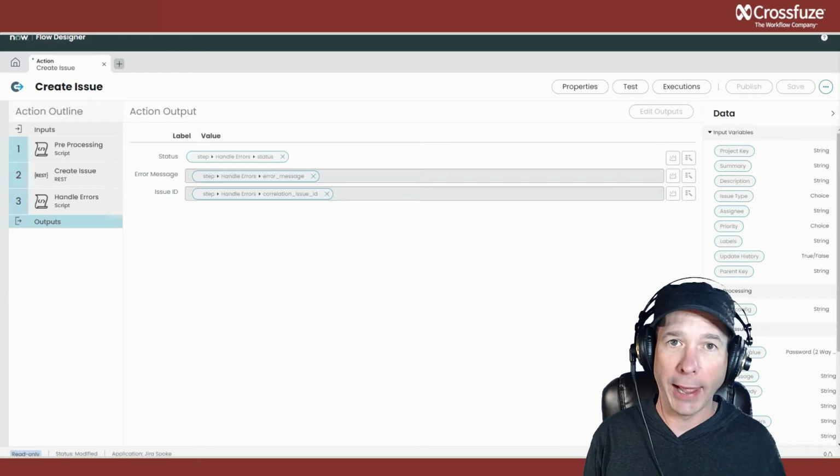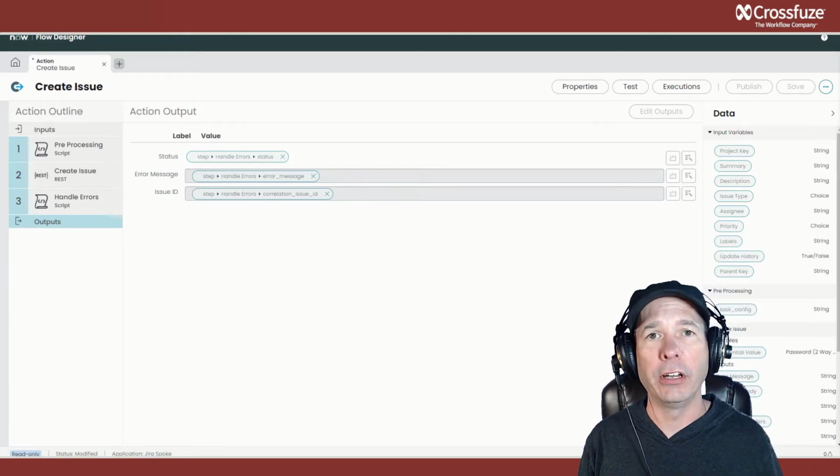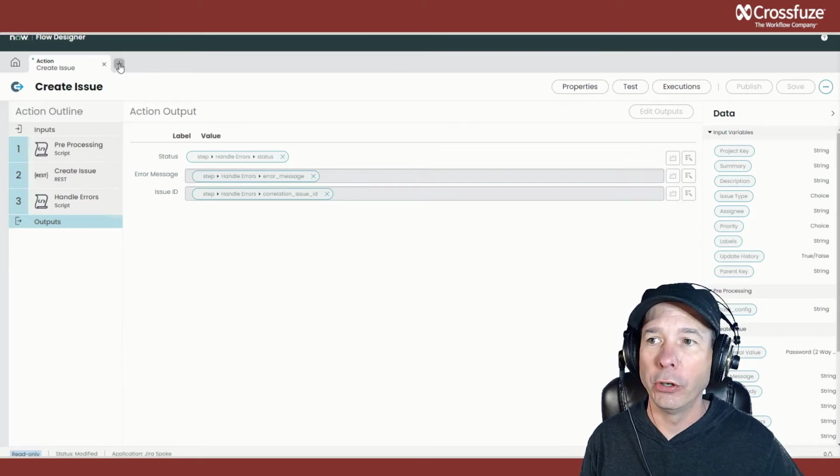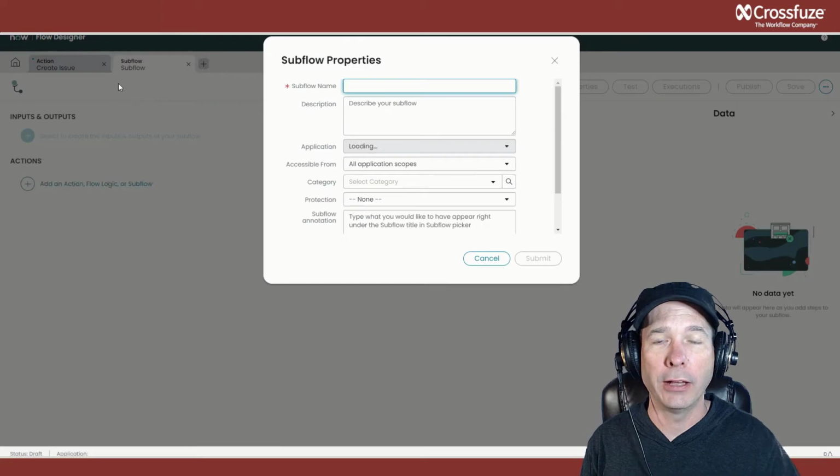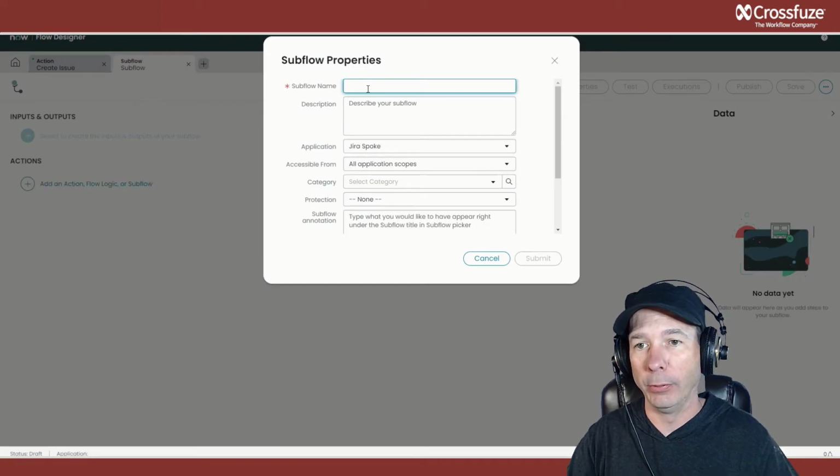Now that we've seen how an action works in ServiceNow, the next thing I want to do is show you the concept of subflows and flows. So we're going to go ahead and create a subflow that's going to use the action that we were just looking at, as well as take some additional steps that might be worthwhile.